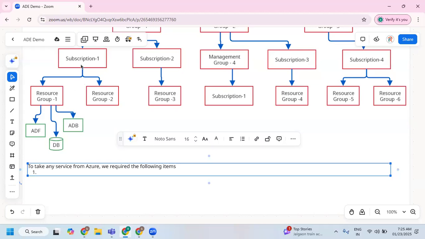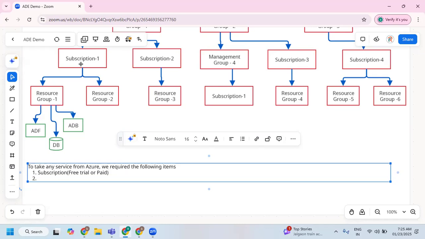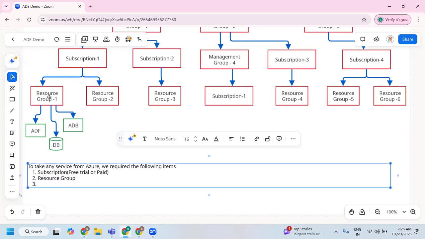That's what I told you. Subscription decides how much bill we are going to get. How much we used is going to be decided by the subscription. So a subscription is required. The subscription may be a free trial or a paid subscription. Any subscription is fine. And then 100% a resource group is required. And from which region you're taking the service, you need to specify the region name.